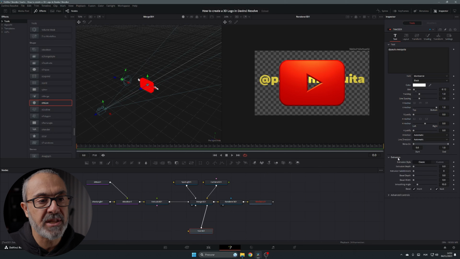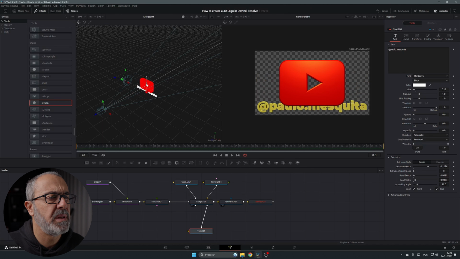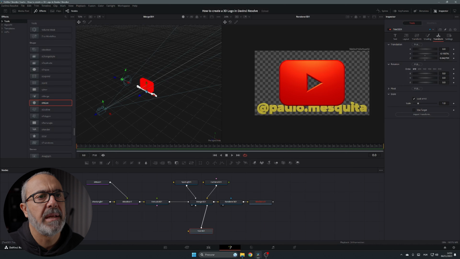Also come here to the extrusion and do the same. Give it a little bit of depth and let's add some bevel here and in here. Okay. Now let's move the letters a little bit forward, somewhere around, okay, and a little bit down, around here. Okay, it's okay.